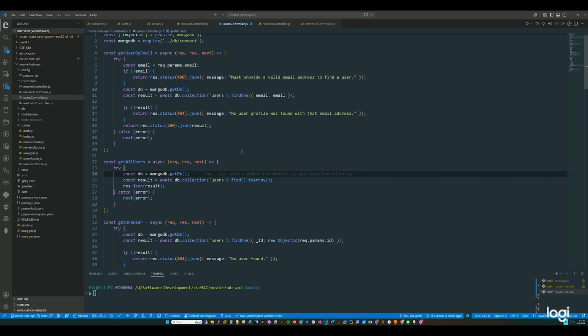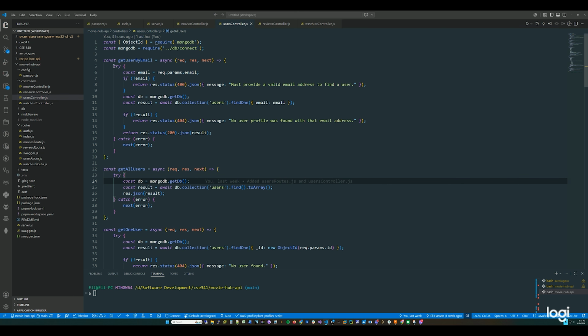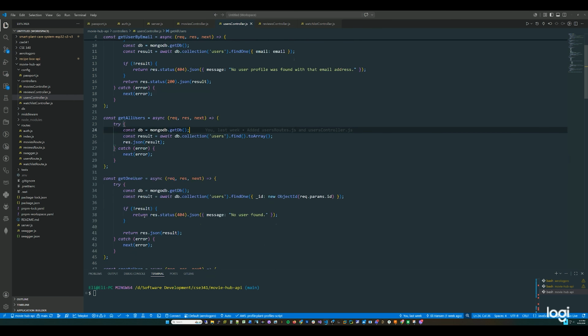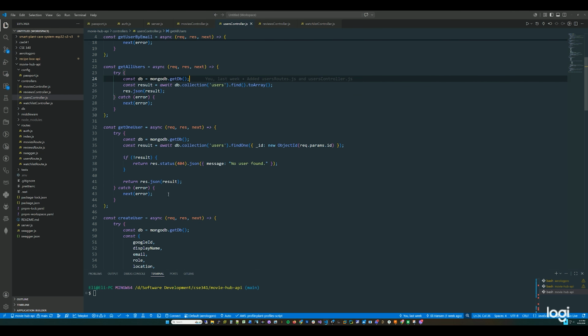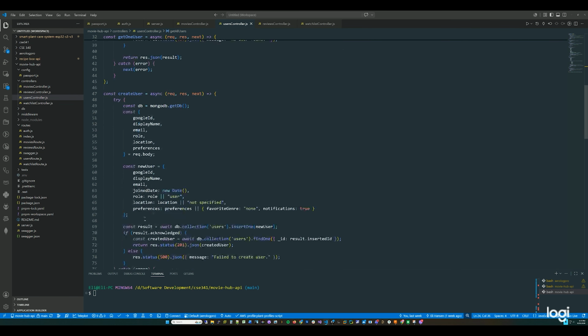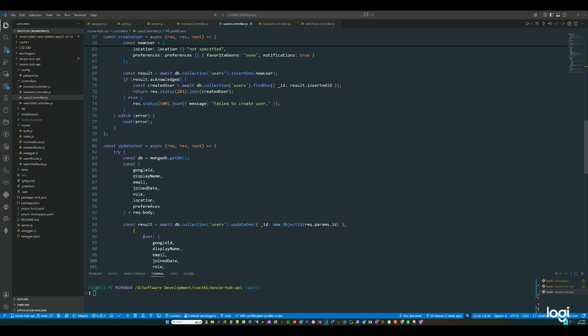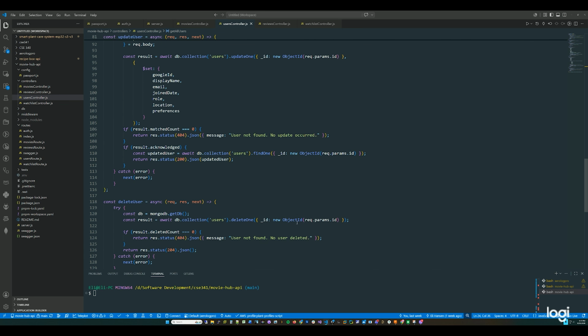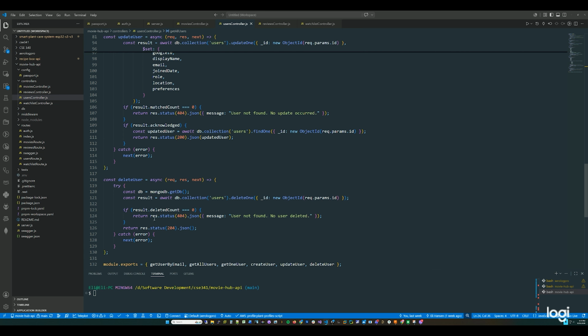And here's the users controller. So pretty much the same thing. We get all users. We can get one user. We pass the errors on to the global error handler, create a user using the parameters that we have, set up and update user, same thing, delete user, making sure that we get a response back.